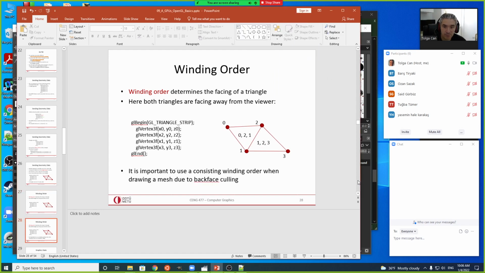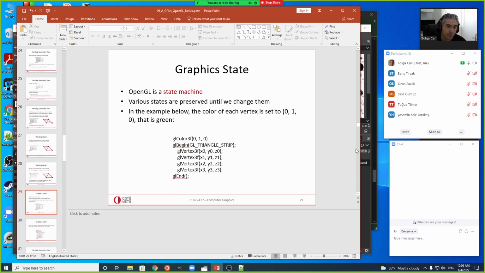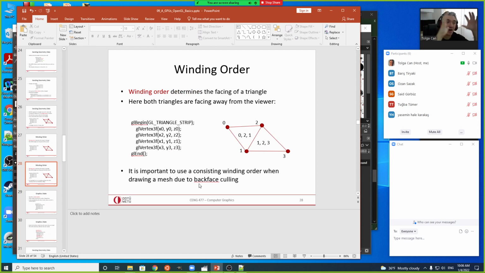Yeah, it is important to use a consistent winding order when drawing a triangular mesh. Because if you have a triangle mesh consisting of thousands of triangles and you just do this winding order randomly, when backface culling is not on, it will not actually be important. You'll be able to view the triangle the same way whether it's facing towards you or facing backwards.